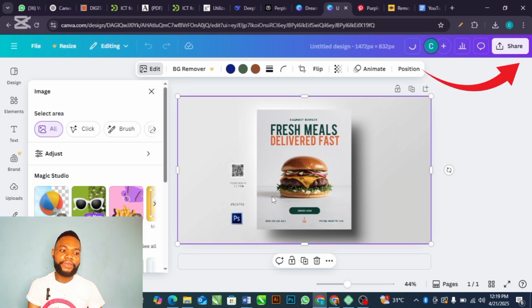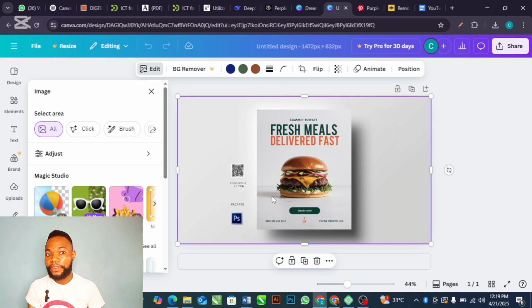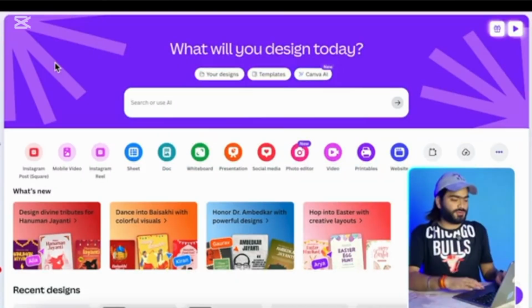And then finally, when you are done, you are free to download your design and use it for your business. This Canva AI feature is a game changer for all creators and business owners who want to create realistic designs for their businesses.